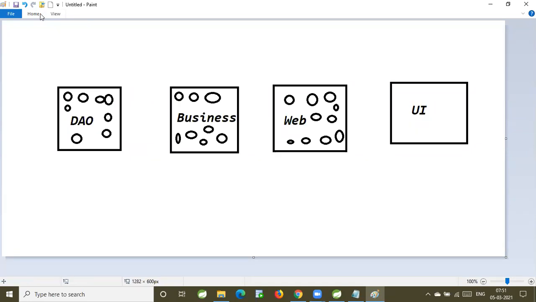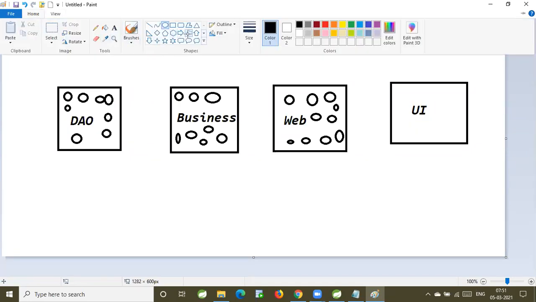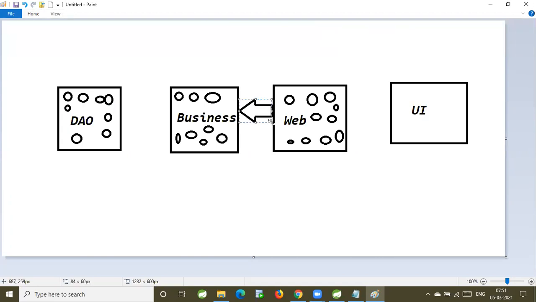Now, web layer classes should talk to business layer classes. Business layer classes should talk to the DAO layer. Controller will talk to service, service will talk to DAO.